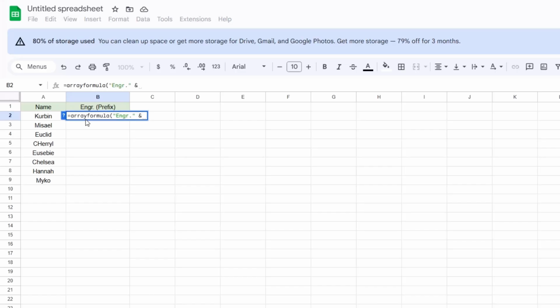After this, input the range of the cells that you would like to add prefix to. We have here A2 up to A9. Simply type A2, colon, A9, then close the parenthesis. After that, simply click enter.